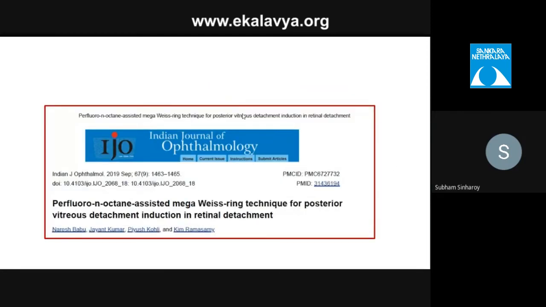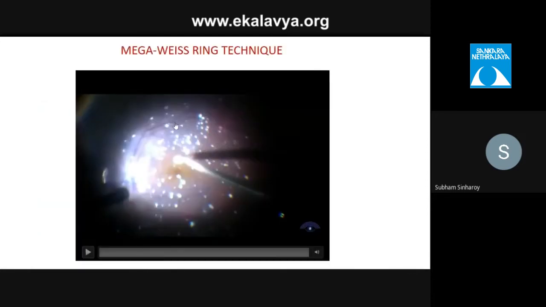There is another technique published in IGO last year by Naresh Babu et al. They called it the mega Weiss ring technique, which also uses LPFC. They tried it in a detached retina where they used LPFC to stabilize the posterior pole. If you see how they achieved the technique, after injecting IVTA to stain, and the core vitrectomy has been done, they put the LPFC to stabilize the posterior pole.